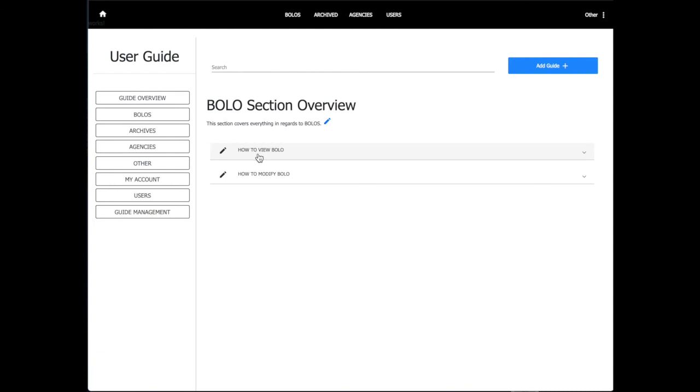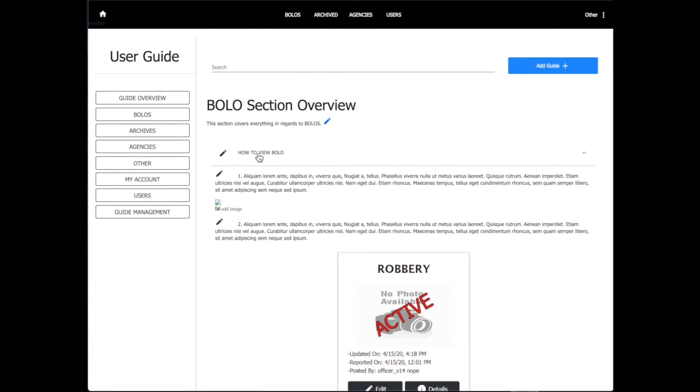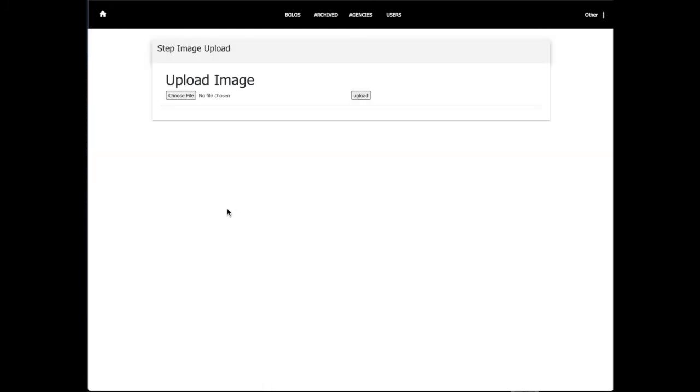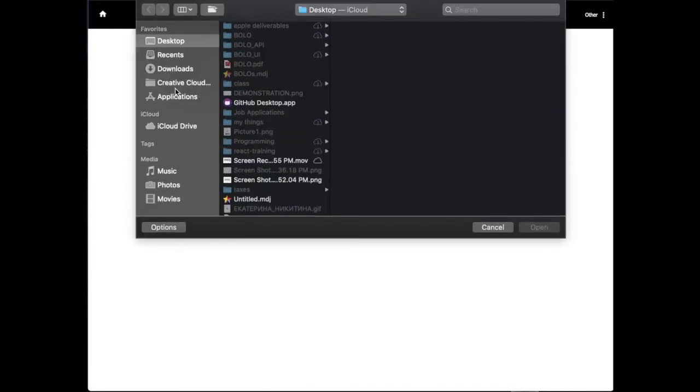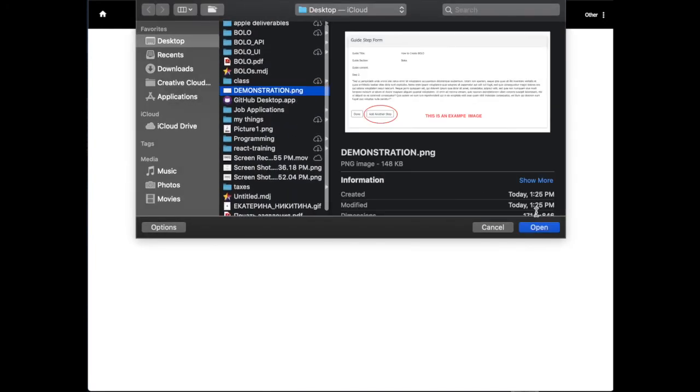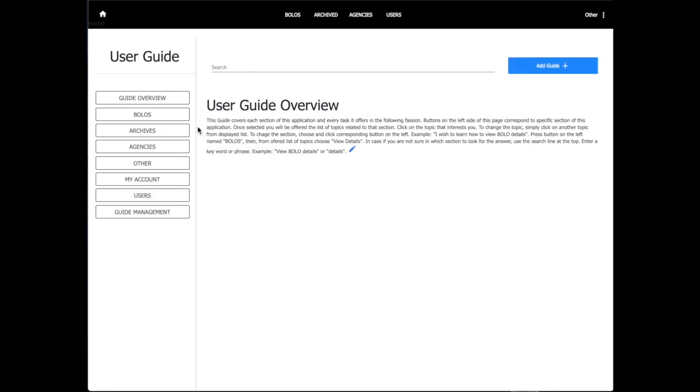In order to add an image to the step, the user has to trigger the Add Image button located at the end of each step. Once triggered, the user is presented with a form that allows choosing an image to be uploaded from the local machine, and it uploads it to the designated folder on the API side of the application. The Delete and Edit Image options have not been developed yet.